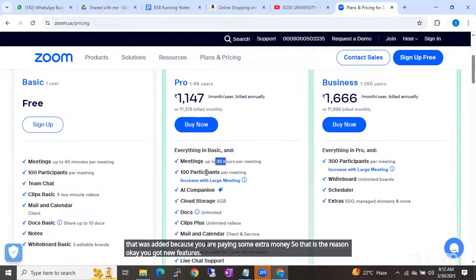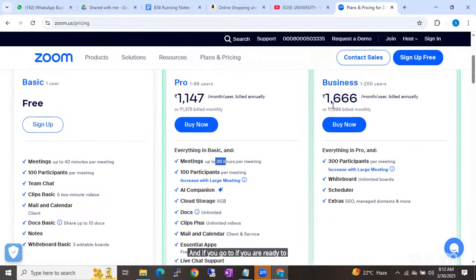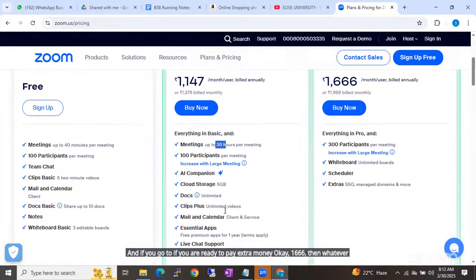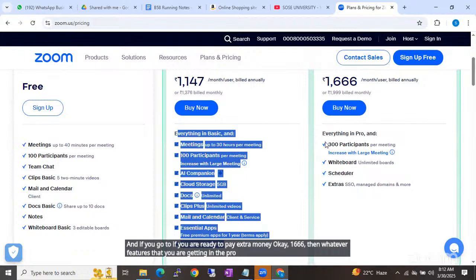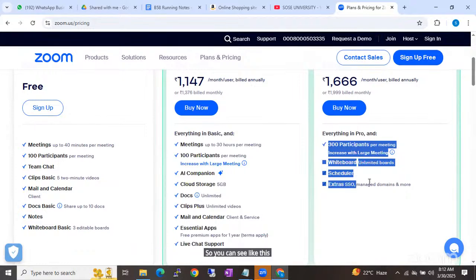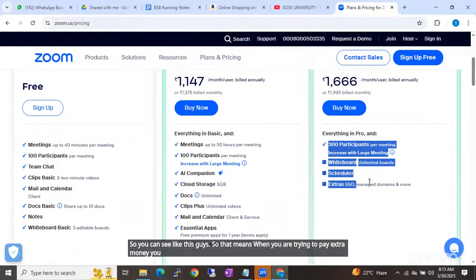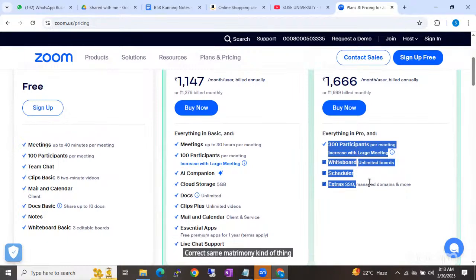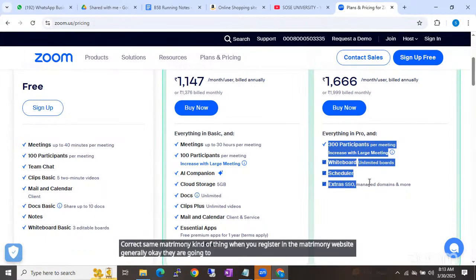And if you are ready to pay extra money, 1666, then whatever features you get in the pro model, along with that you will also get extra features: up to 300 people, whiteboard, scheduler. So you can see like this, guys. When you pay extra money, you get extra features. Correct? Same as matrimony kind of thing. When you registered on a matrimony website, generally they keep on sending the matches every day morning.